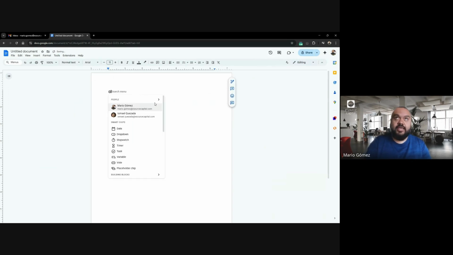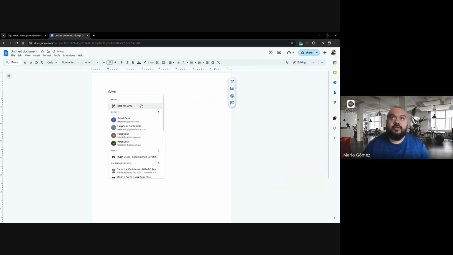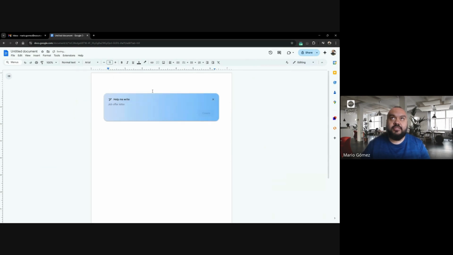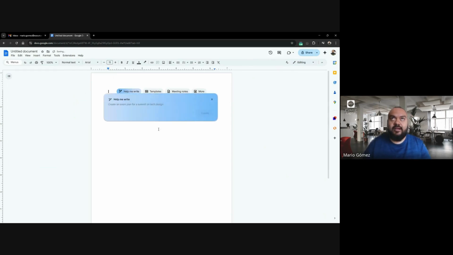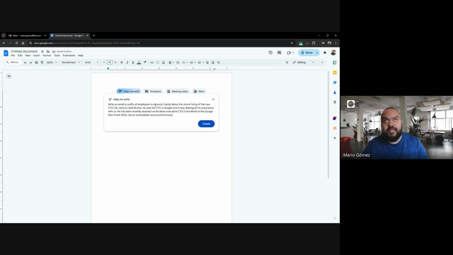Whenever you say help me write, you also have other buttons available, such as the one for templates. So you can also create a template instead of just helping you write. You can create a whole document. Let me show you a couple of examples here. So let's say help me write. And what happens if we paste here the same prompt that I had for Gmail?